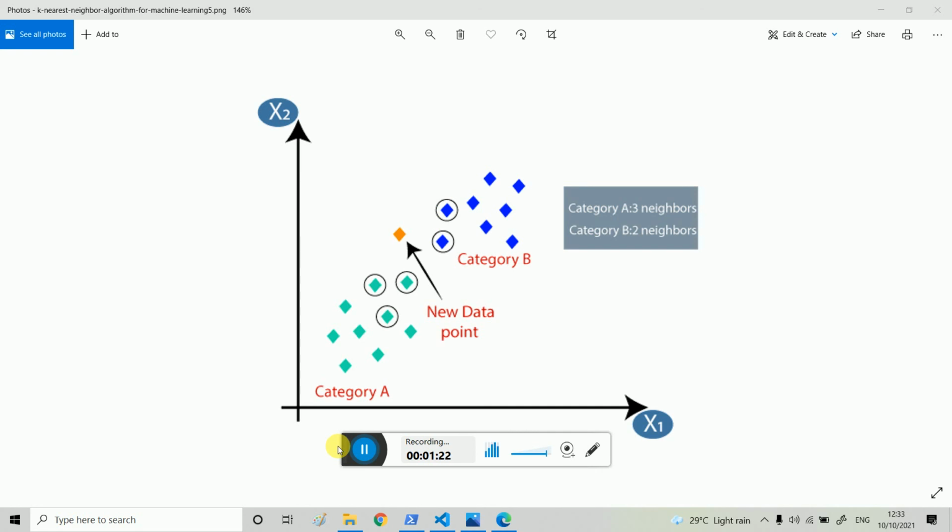If the count of category 1 is greater than category 2, here category 1 is category A and category B is category 2, so we assign the new data point to category A. In this example, 3 belong to category A and 2 belong to category B, so the count is greater for A, and we assign the new data point to category A. If the same number of points are in category A and category B, we increase the number of neighbors. Here we are taking only 5 neighbors, so we can increase to 6 or 7, until we get a larger count in one of the categories, and then we put the new data point into that category.